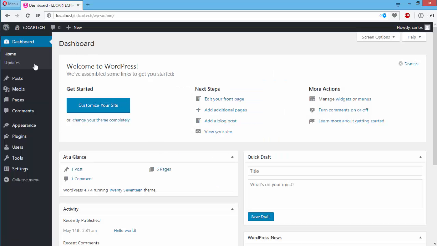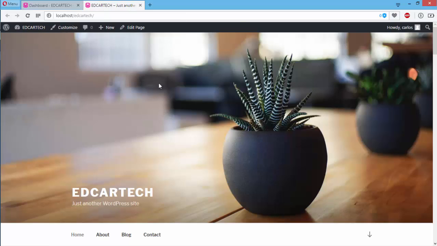Okay, so this is the dashboard of our WordPress environment. Let's open our site behind this dashboard and see how it looks. Alright, so this is our website, and this is our dashboard.